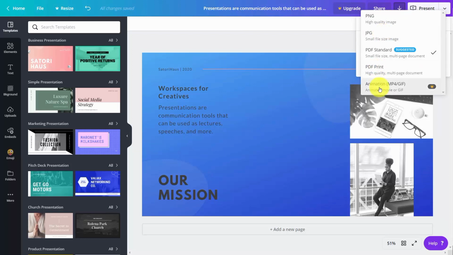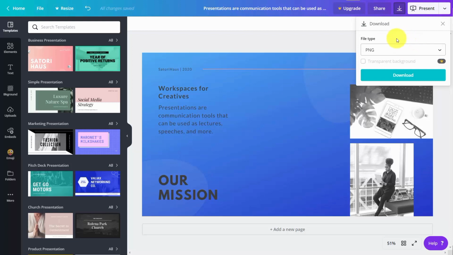And of course, we can also translate this into an animation if we have Canva for Work. So the first thing we're going to do is click this element that makes this a PNG. We're then going to click the download button.